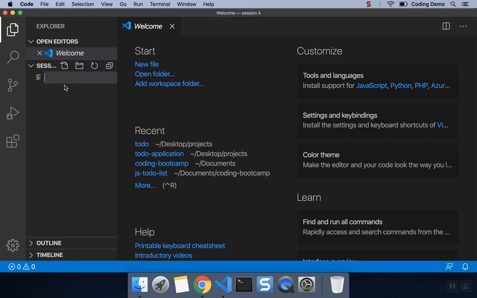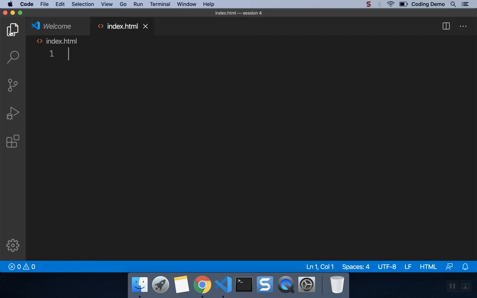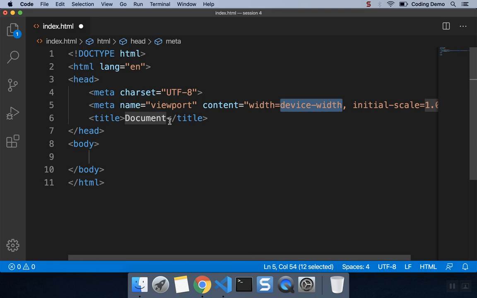Let me create a new file called index.html. Let me close this up, and in here I will add a boilerplate code. Alright, so we already have the doctype, the HTML tag, the header, the body. Now we have to add a few div elements of our own. So let's add a few div elements.